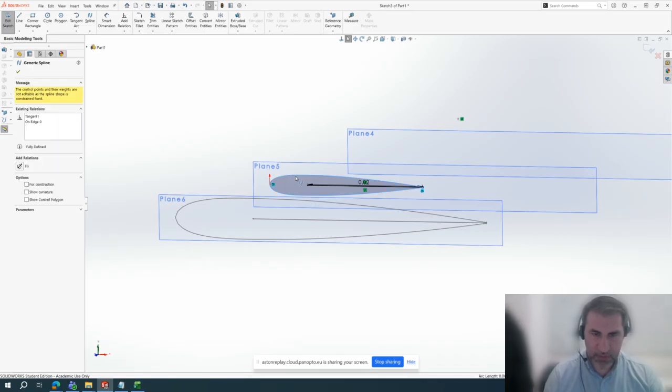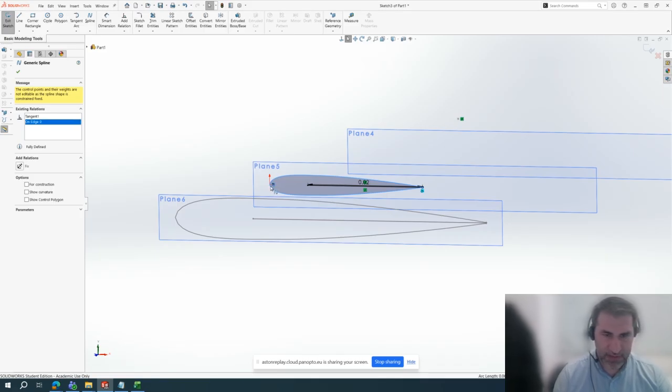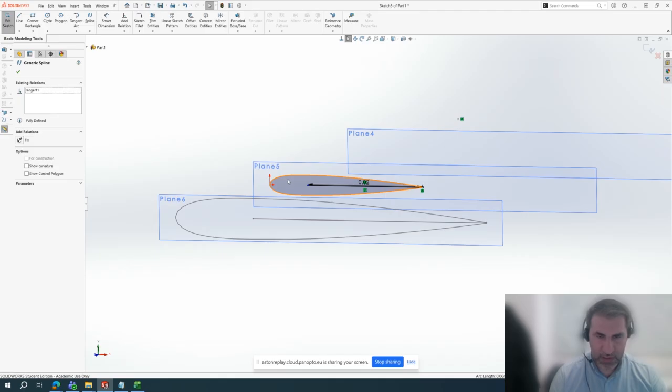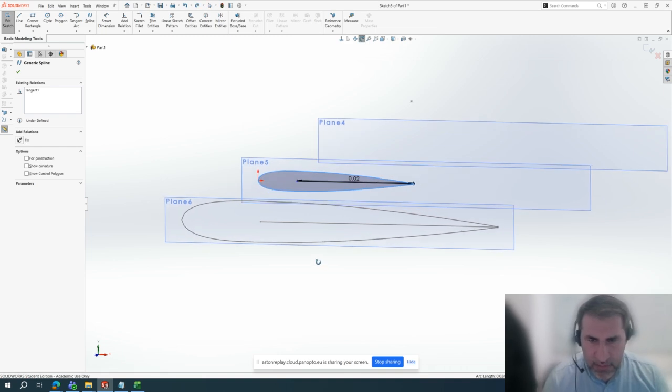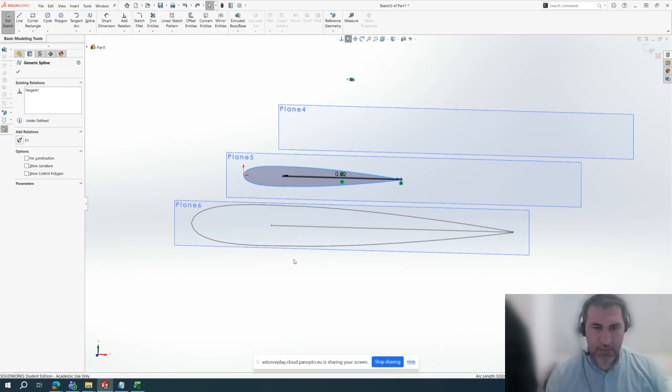In order to move this one, double click, because here we defined that it should be on the edge. I can remove this to allow the airfoil moving, and now I can see the airfoil can move. If I click on that, I can see it can move. Now let's just Control Z. So let's make sure it can move. You see it can move.